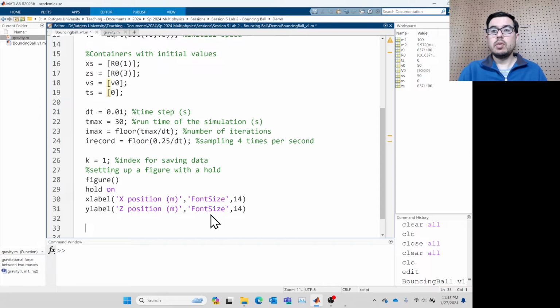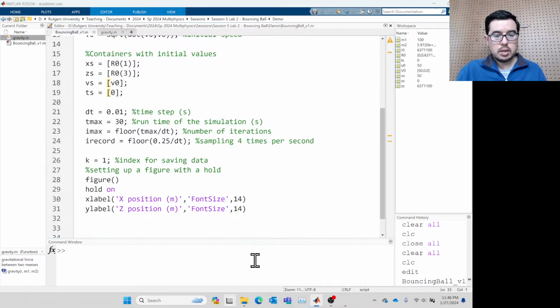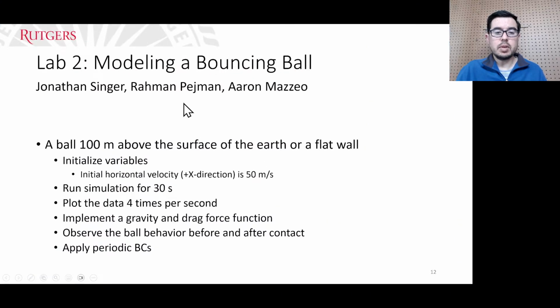Okay. And then we'll go about thinking about our wall for a little while. Okay, so, great, because we've got this simulation where it's got to bounce off something. Right, it's a bouncing ball. And it's going to be bouncing off of a flat wall, essentially on the surface of the Earth.